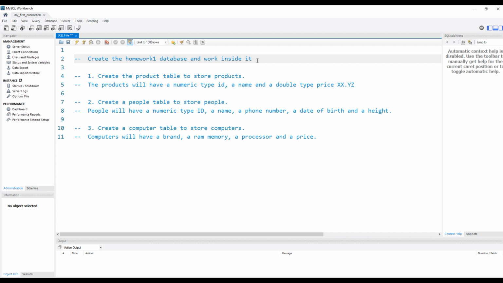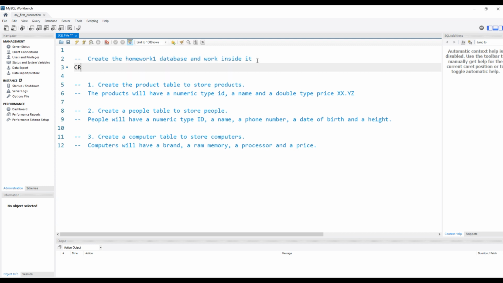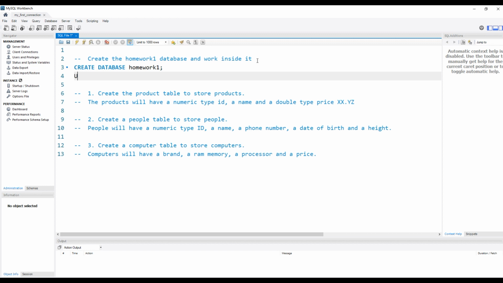We will first create our homework1 database through the instruction create database homework1. We will also use it. We can write use homework1.